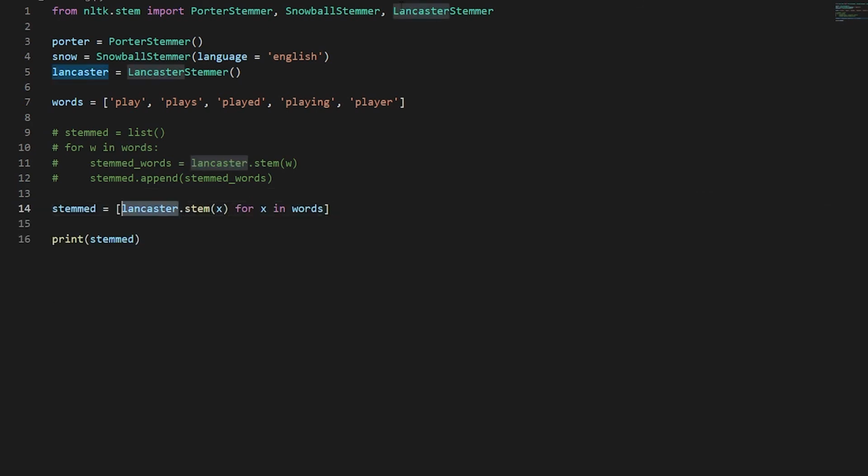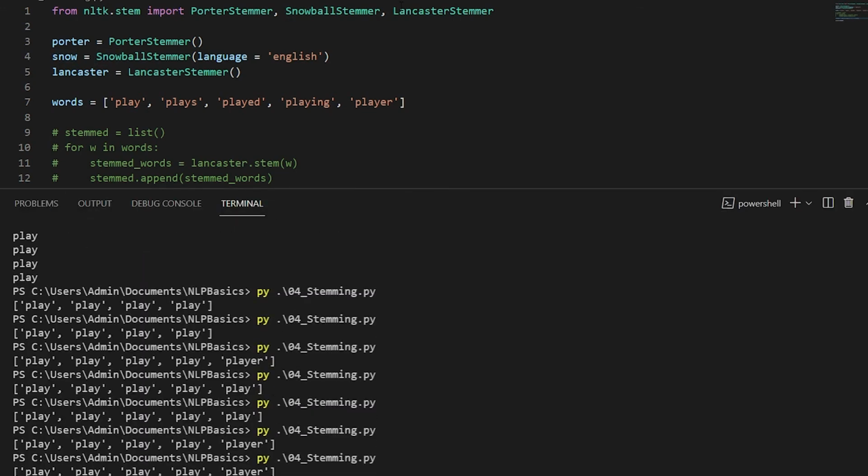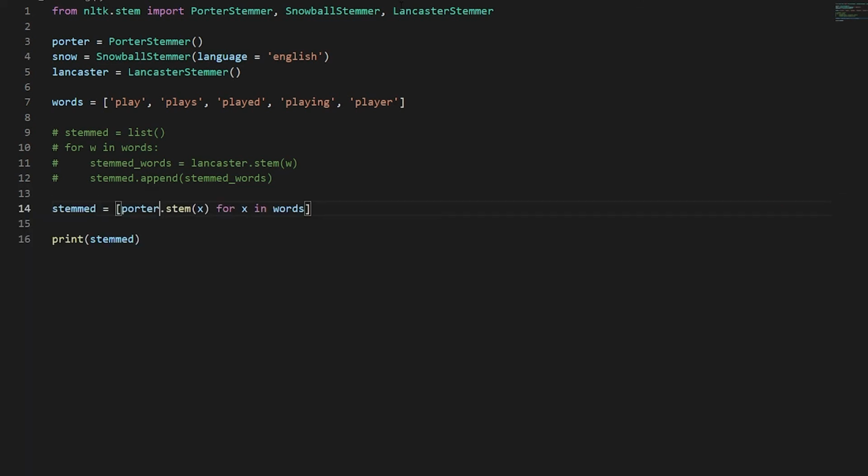Similarly, instead of Lancaster, I can say Snowball, and the output is going to change. And similarly for the Porter. And we have it. So this is it about stemming. Not much more to cover. Quite an easy concept.